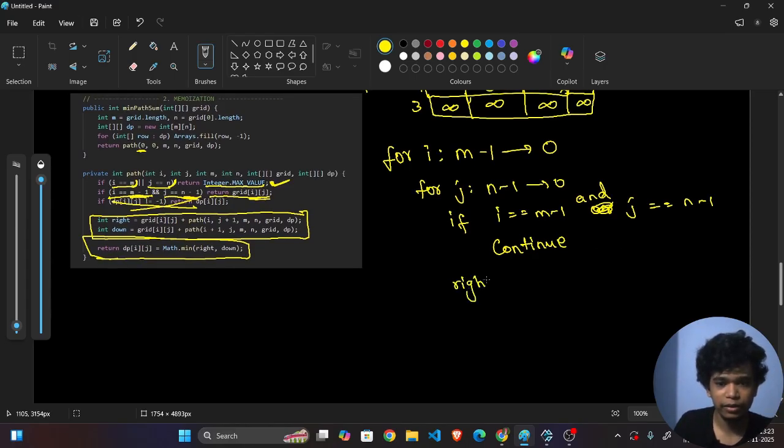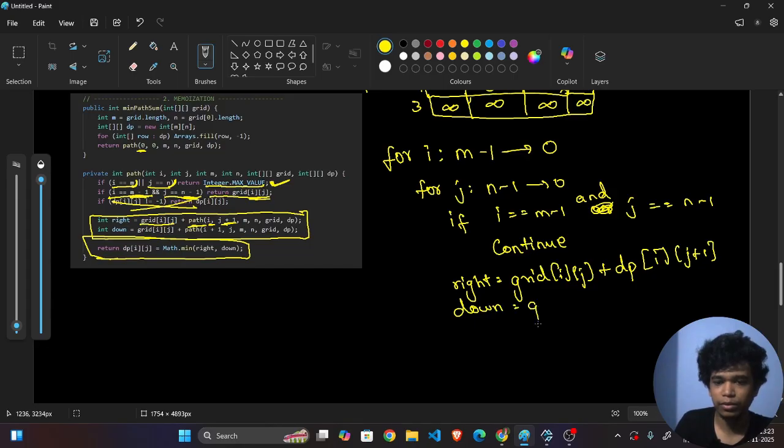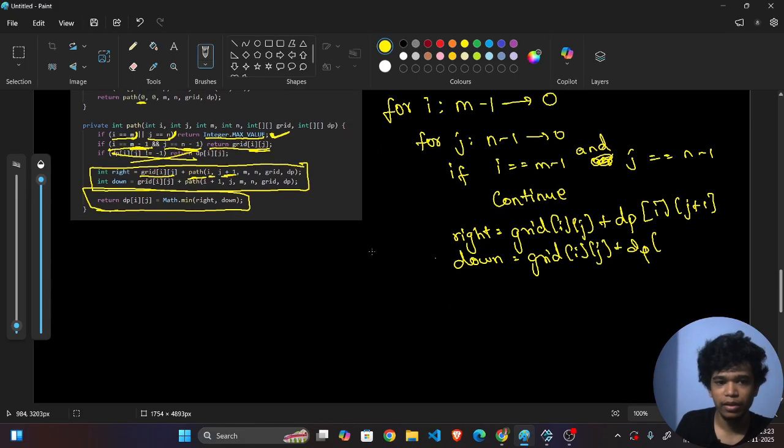So here right is equal to what is done here? Grid of i and j plus what is here? Path is what? The recursion call. Instead of the recursion call, use dp. What is the varying parameter? i and j plus 1. So dp of i, j plus 1. Similarly, down is equal to grid of i, j plus dp of i plus 1 and j. Similarly, i plus 1, j. Simple, simple.